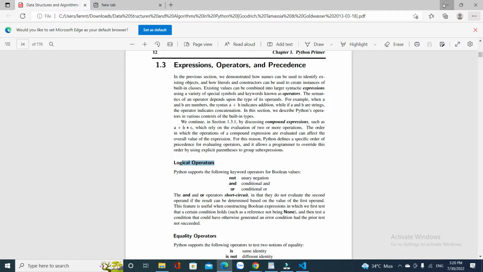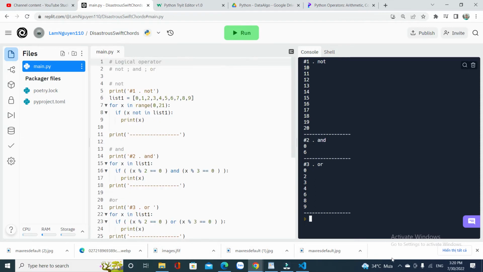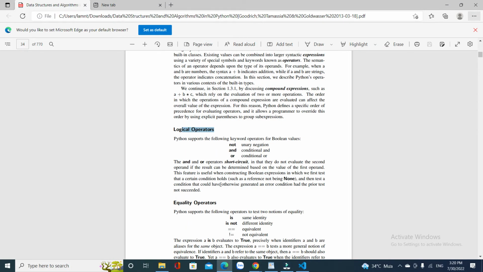Okay, so first of all, let's do logical operators. As you can see, for logical operators we have three operators: not, and, or. You use not to make a negative of a statement, the opposite of a statement. You use and when you want two conditions to happen at the same time, and or if just one of the two conditions happens, it's okay. Let's try some exercises to understand these logical operators.